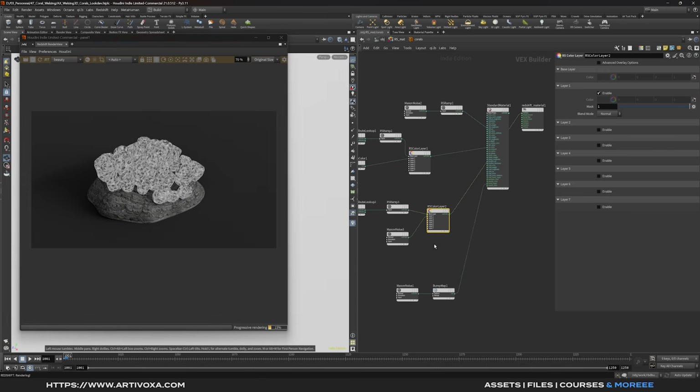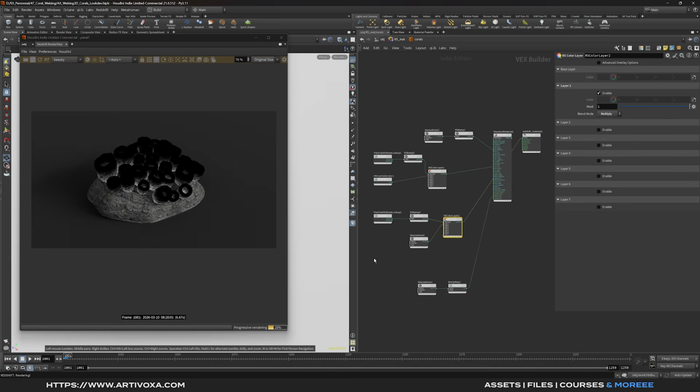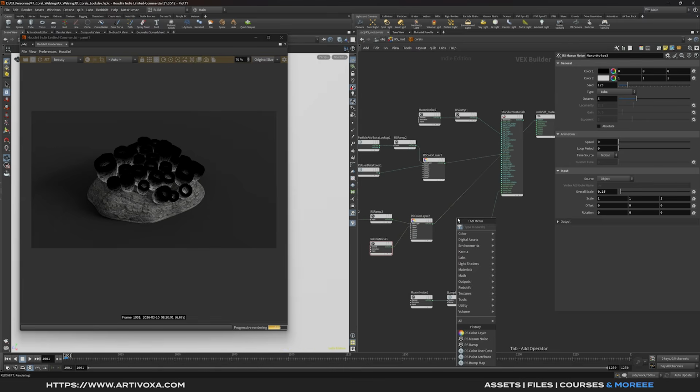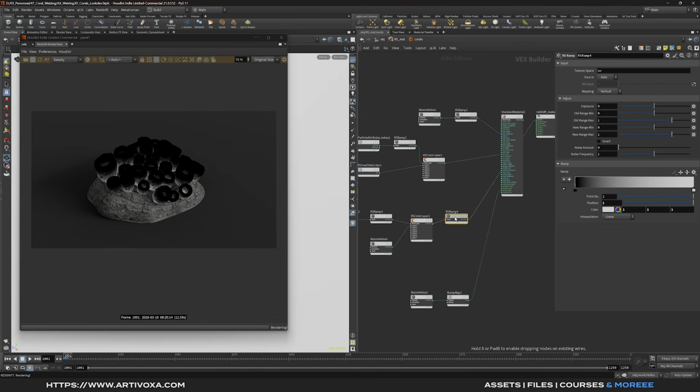And here on the RS color layer, you can put that to multiply. And now you can see we have added a bit of noise to this white color. In that case, we have something a bit more organic for the emissions. So now let's add a ramp. And here you can remap these attributes.